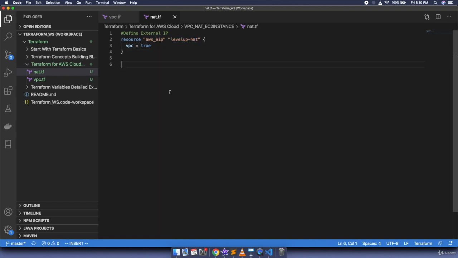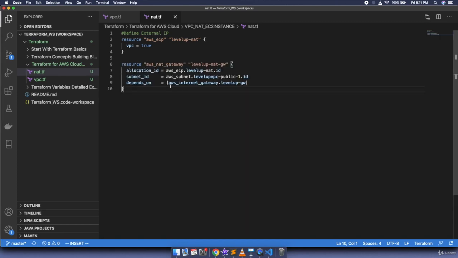Once this is defined, we need to define the public subnet dependency with the internet gateway. And this is going to be the syntax of the NAT gateway association with the public subnet and the internet gateway. So I'm going to define aws_nat_gateway. This is going to be the name of the NAT gateway, levelup-nat-gw. The allocation ID is the aws_eip, then the resource ID of the aws_eip.id. Inside the subnet we will define aws_subnet, then we are defining the first public subnet ID, and it will depend on the aws_internet_gateway, and this is the name of the internet gateway.